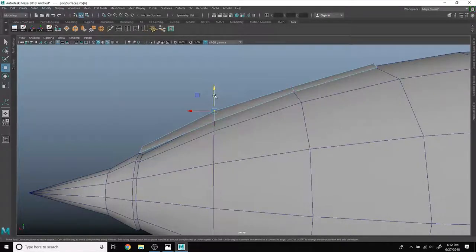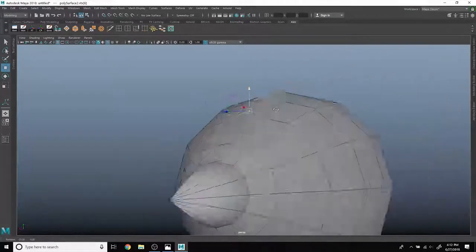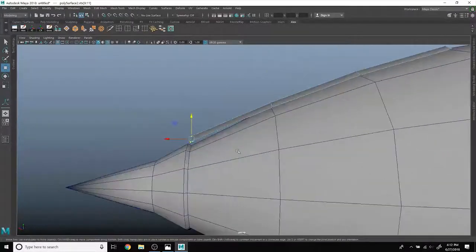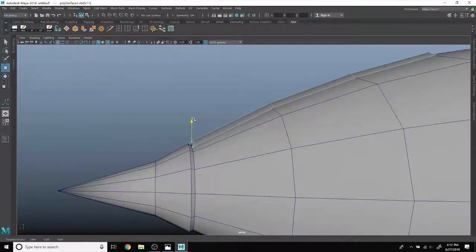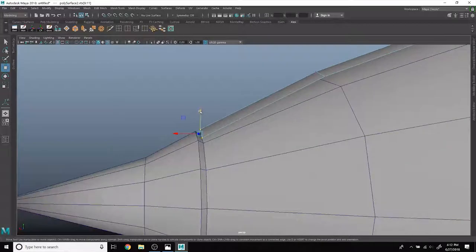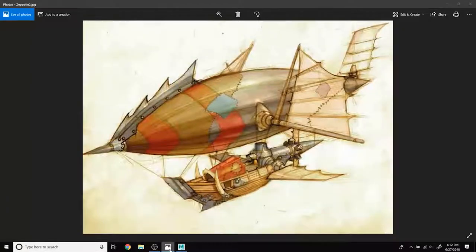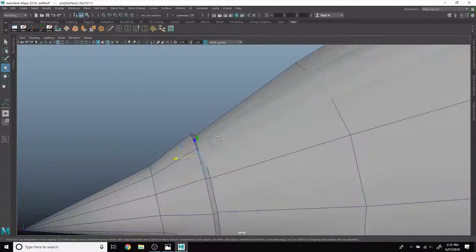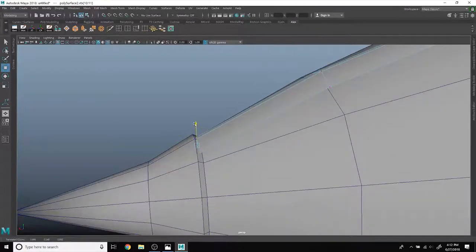I'm gonna pull this guy down. Now that goes straight into the back of this circular piece. So I'm just gonna push that down. And I'm actually gonna take these vertices and push them up a little bit.